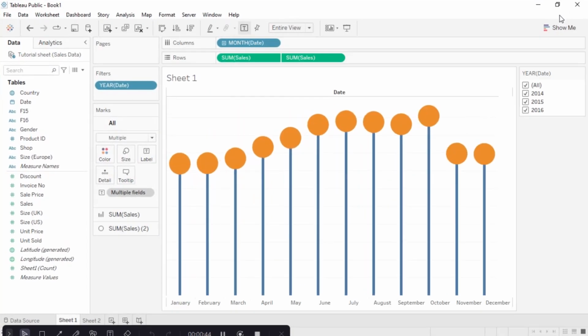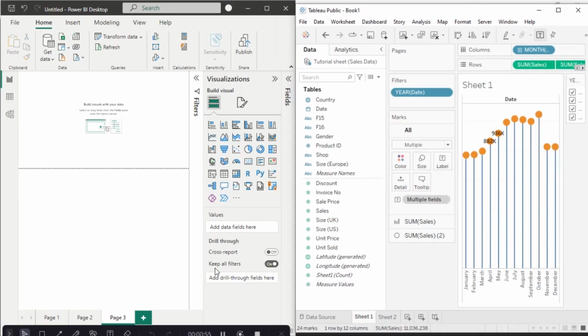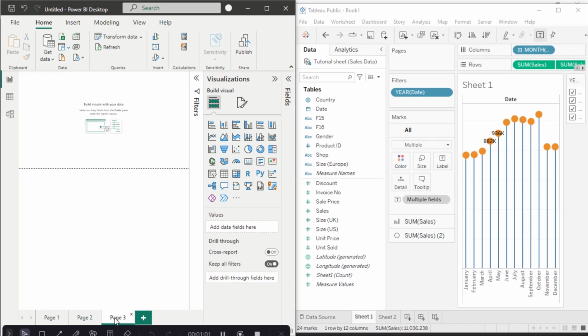I have created one of that in Tableau. I'm going to show you how to create this both on Power BI and also on Tableau. So look at the one I've also done on Tableau, on Power BI also. Okay, now let's get started.